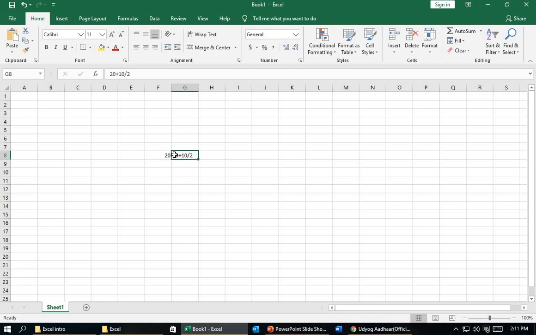You can either double click here, or you can also edit this from the formula bar here. Click here and put the equal to sign. And now let us press the enter key. Now it is doing the job. It gives you 25 as the result. Okay.